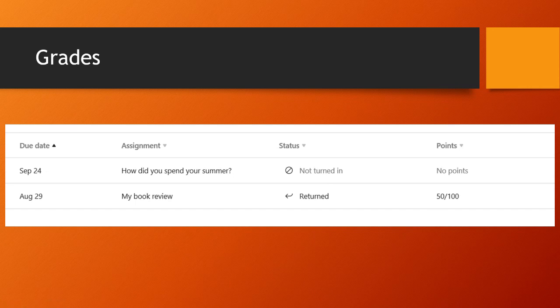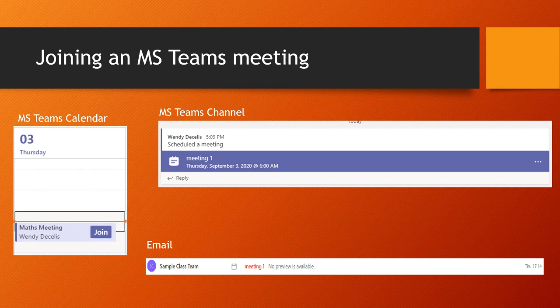It is important that as parents, if you check the grade section and you see that work has not been turned in, please try and help your children to turn in their work on time. The next thing I'm going to talk to you about is how to join an MS Teams meeting.